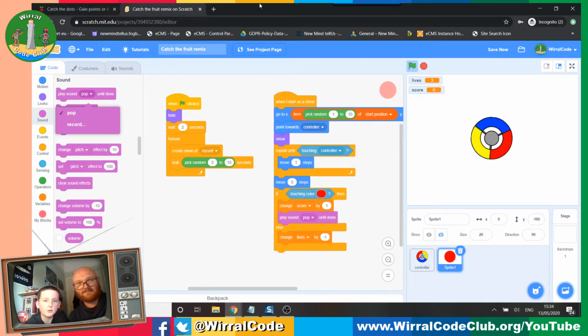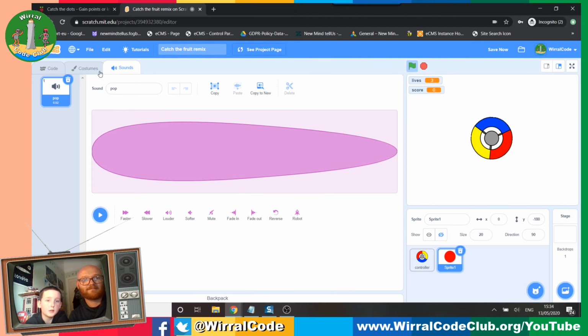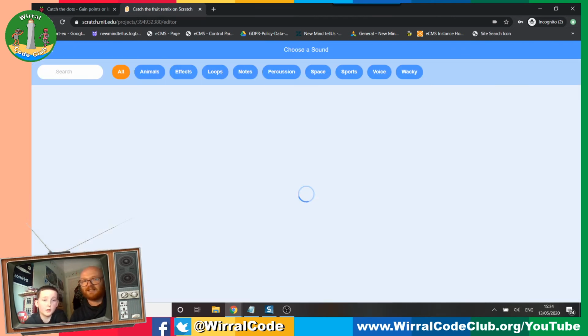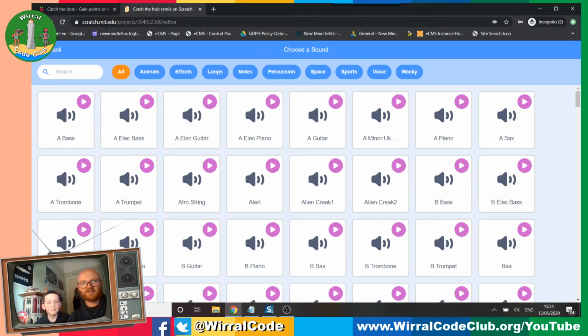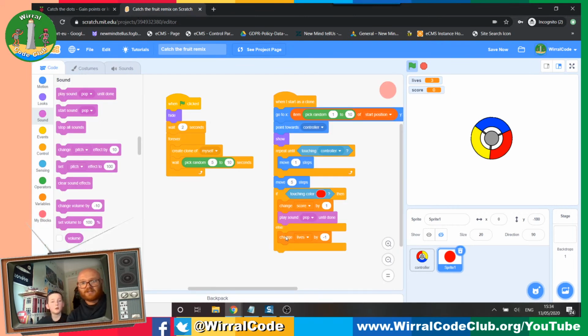Look, the mouse has disappeared again. No, it's here that you're going to do, and then add sounds. All right, let's choose a sound. Let's go back, because if anybody's watching, they won't have a clue what we've just done. Yeah. Go to the sounds tab. So we've gone to code. We've gone to the sounds tab. So what have we done?